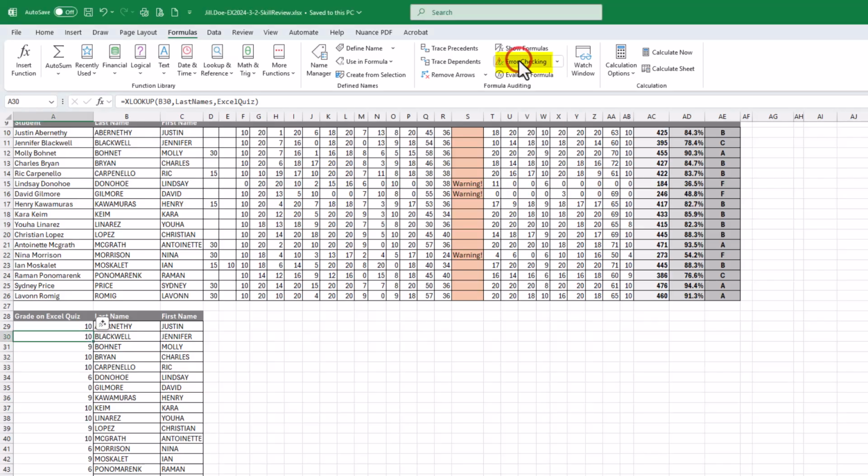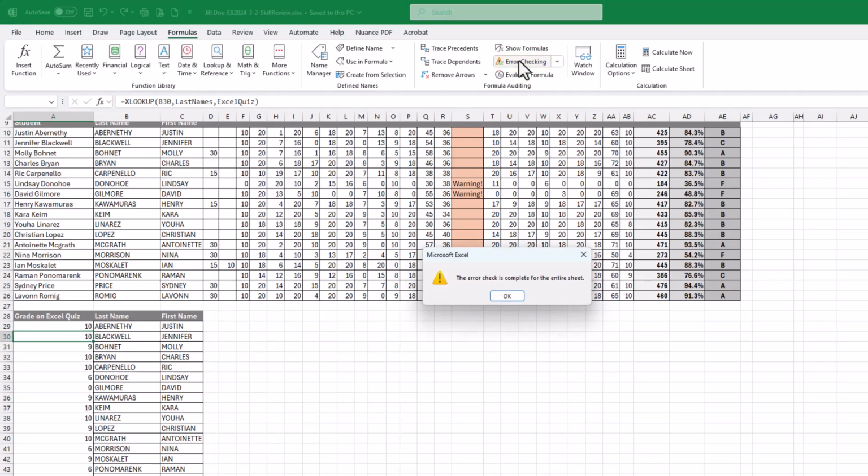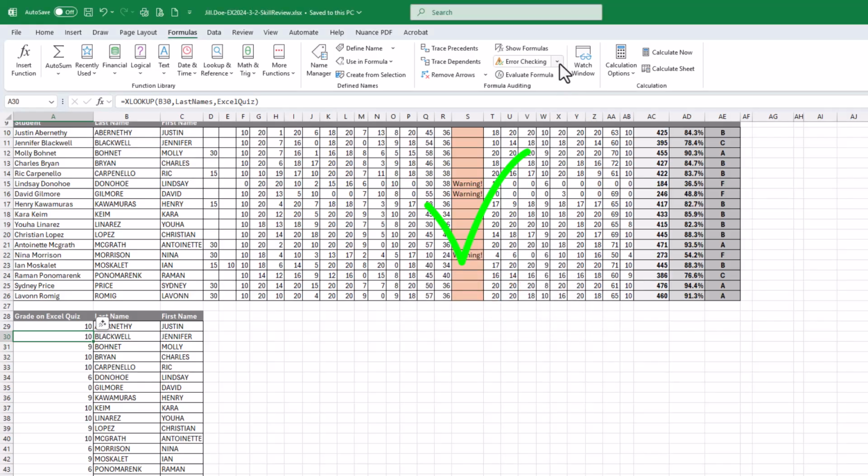So see this little button? This is a two-part button. I'm just going to click squarely on that button. And yay, I feel good about this. It says the error check is complete for the entire sheet. Not the book, but the sheet. So if you have multiple sheets, you may want to check. If I click the little drop down arrow, look at some options that I have. I can trace the error, and there's more steps.